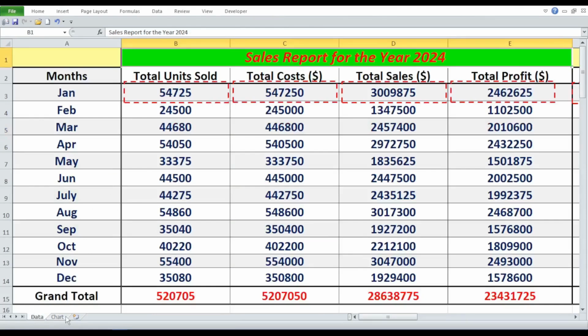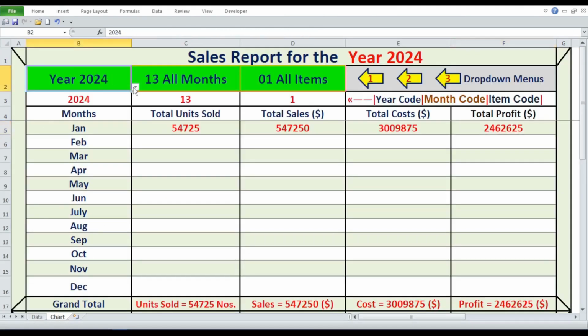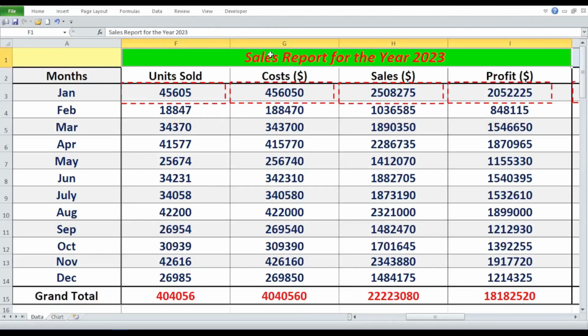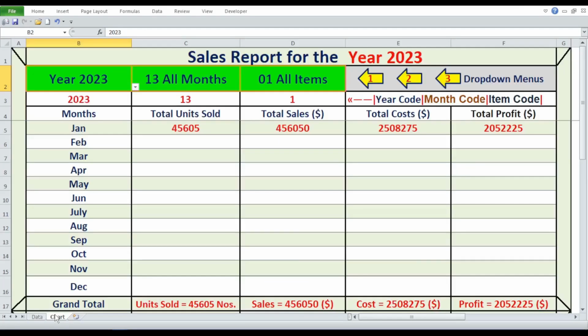Now, we change the year in the data table from 2024 to 2023 and return to the chart sheet. Updating the year here to 2023, we see the values changed to 45605, 45605, 250875, and 2052225. Again, these values match the updated data sheet.